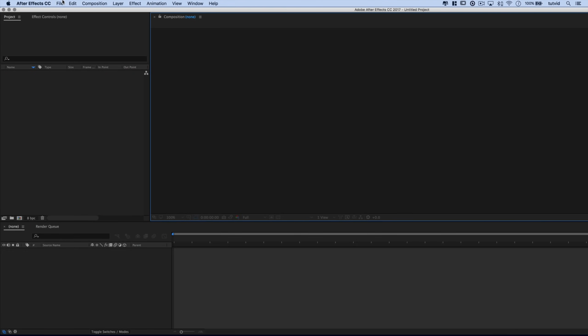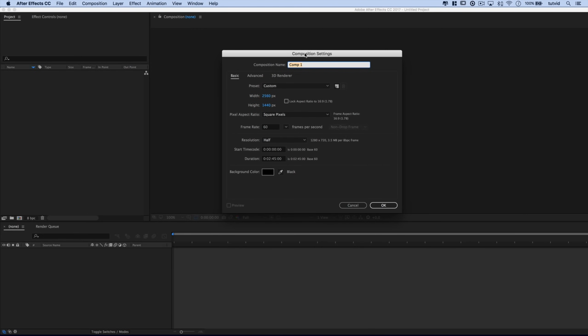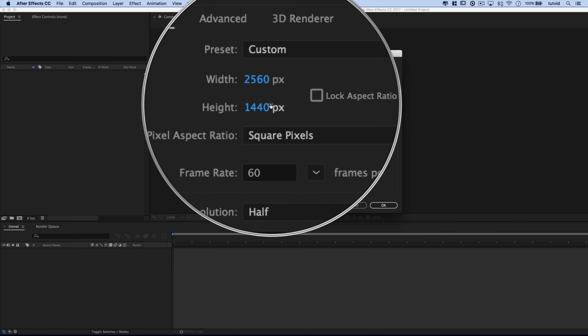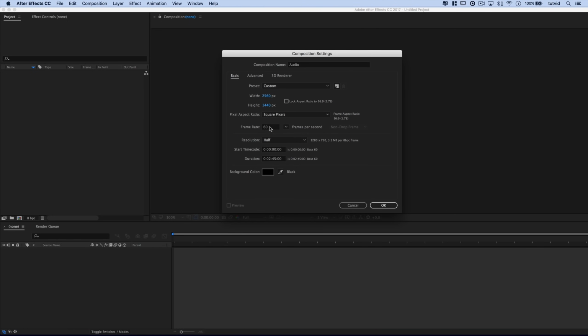So here in After Effects, first thing we're going to do is go Composition and choose to create a new composition. You can name the composition whatever you want. I'm just going to name it audio, but the name really doesn't matter. Width and height, I'm going 2560 by 1440. The frame rate is totally up to you. I'll probably just go with 30 frames per second. You could also do 29.97 if you want, whatever you're working with.